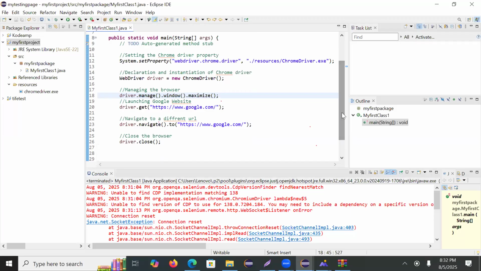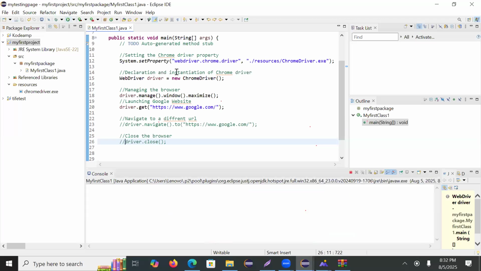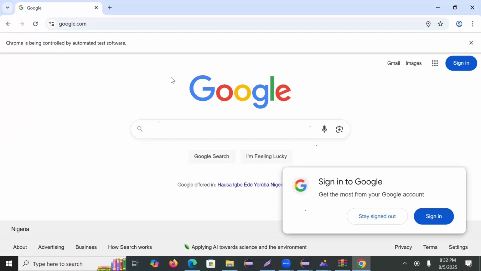What error are you getting? Let me try to read it. It is too long. Just comment this driver.navigate out and driver.close out. If you comment these two out, I want to check if it's actually working. So just save and run it again. If it's actually working, it should just open Google and it will stay there. Do you get my point? Don't let it close itself. You see now that it's not closing because there's no close and there's no navigate.